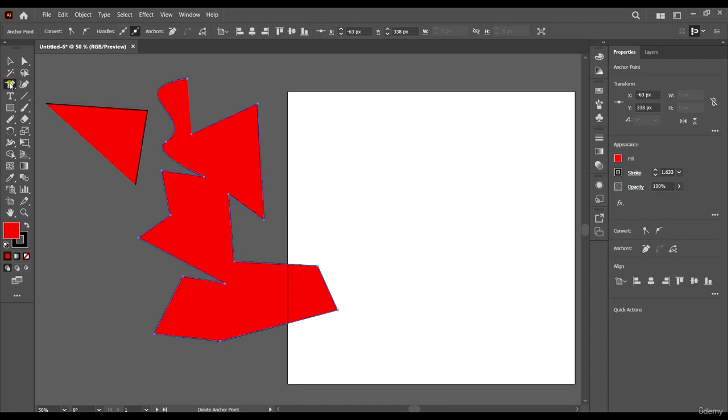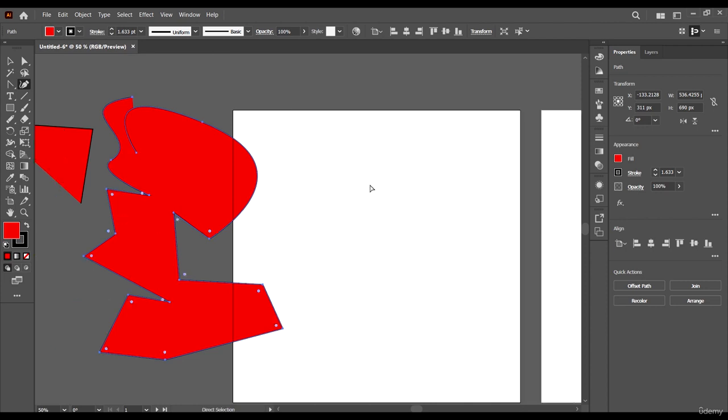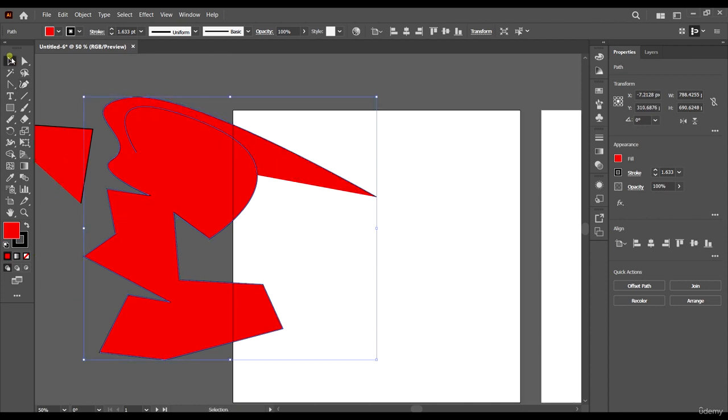Then we have the anchor point tool, which is used to turn an angular anchor point into a curved anchor point like this, or a curved one into an angular one like this. And then we have the curvature tool, which is used to draw curves or draw shapes.